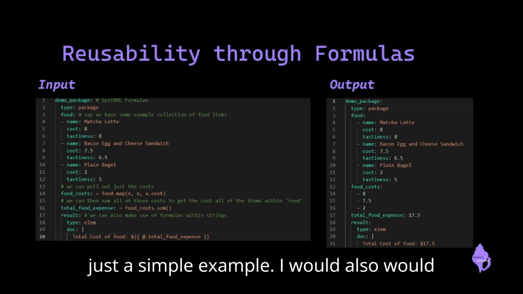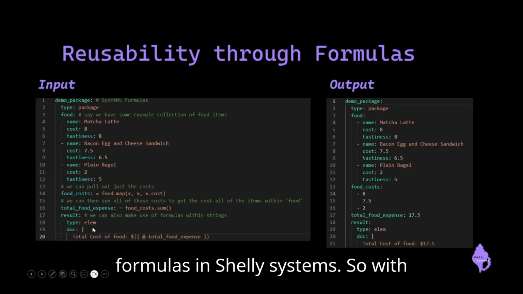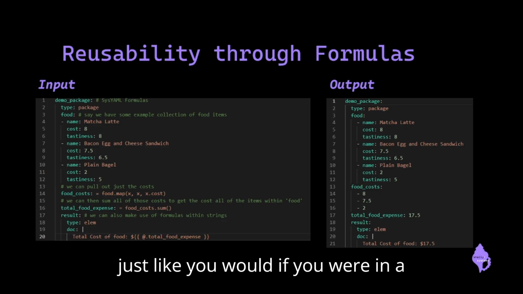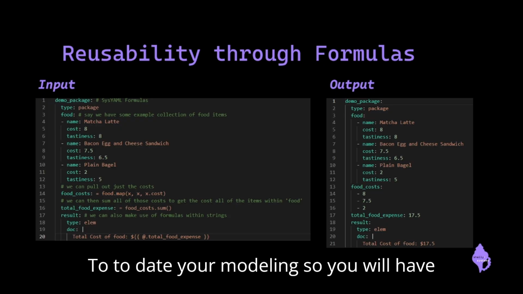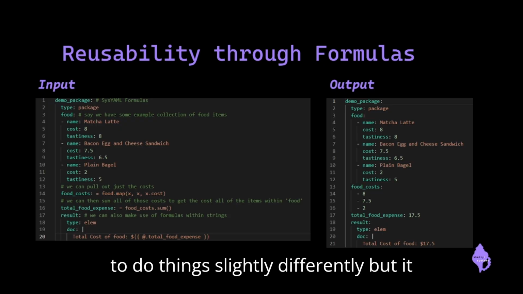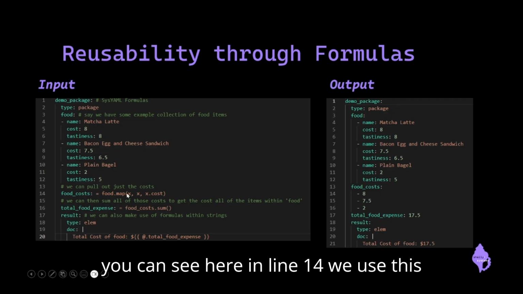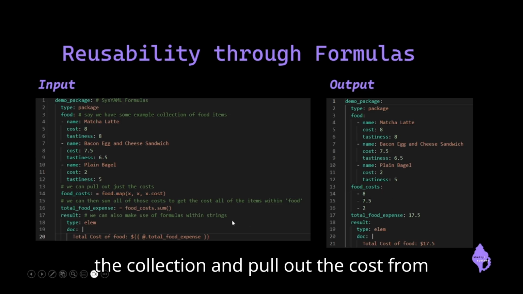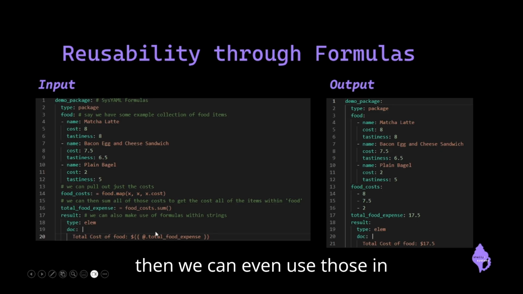I'd also like to introduce you to the concept of formulas in Shelly Systems. So with formulas, you can do some data analysis just like you would if you were in a spreadsheet. The only difference is that with YAML, you have a bit more structure and hierarchy to your systems or to the data you're modeling. So you'll have to do things slightly differently, but it'll still be spreadsheet inspired. You can see here in line 14, we use this map function to go through each item in the collection and pull out the cost from those, and then we can sum them up, and then we can even use those in documentation strings as well.